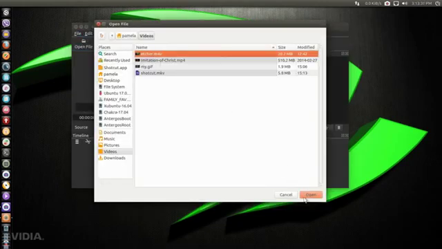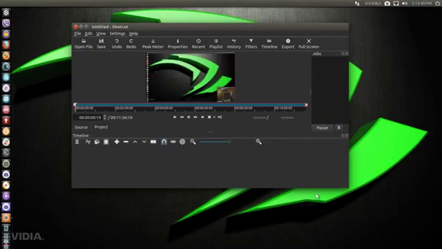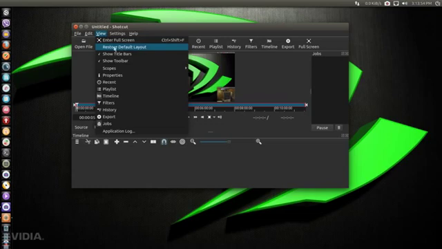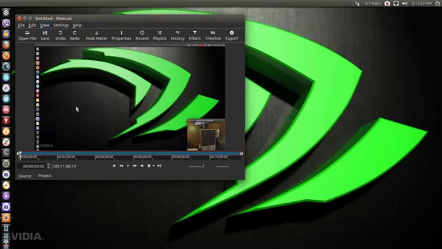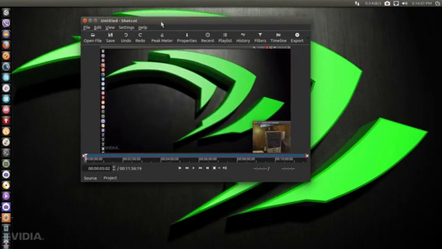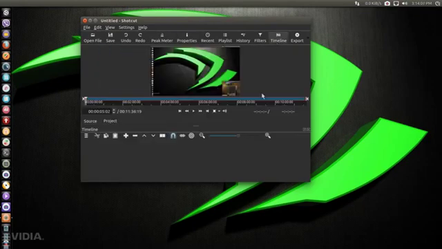Here is a video file. It starts playing. We can stop that. We have a timeline down here. If the timeline is not on, you can turn it on from here. If you happen to mess things up, you can restore the default layout. And if you'd like, there's no timeline, so we can put the timeline in right there.